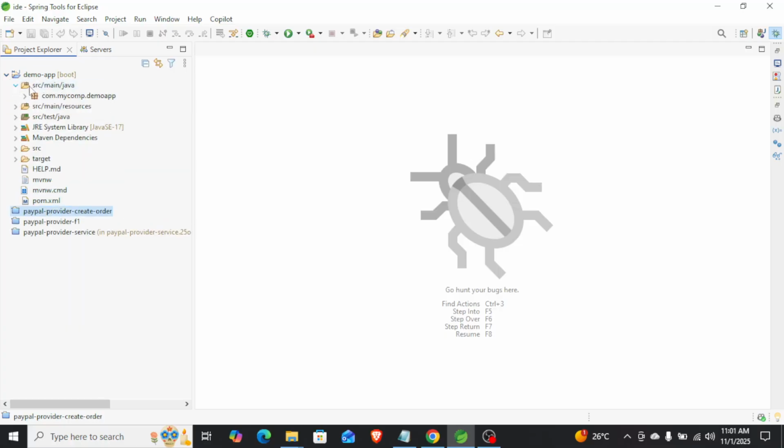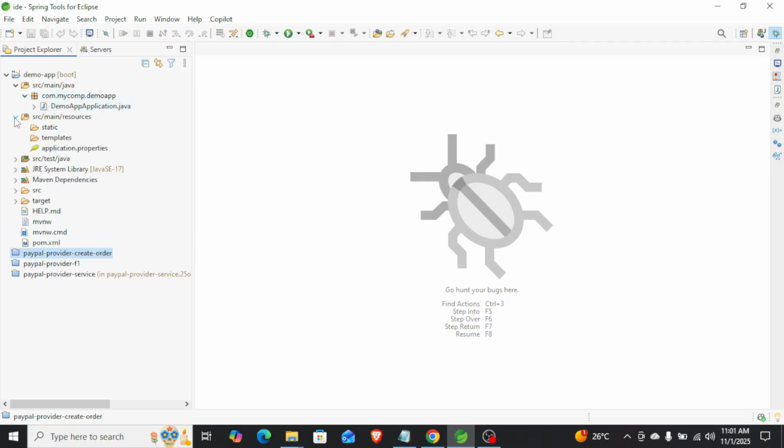This is the src/main/java. Here we are going to write all our Java related classes, and here we put any images and other related things in static. And this is the POM file where we include all the dependencies required for our project.